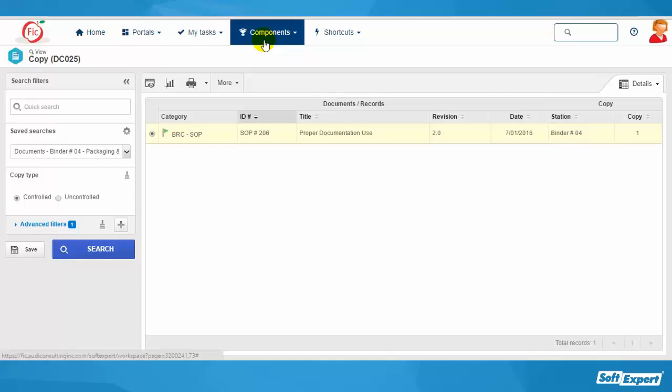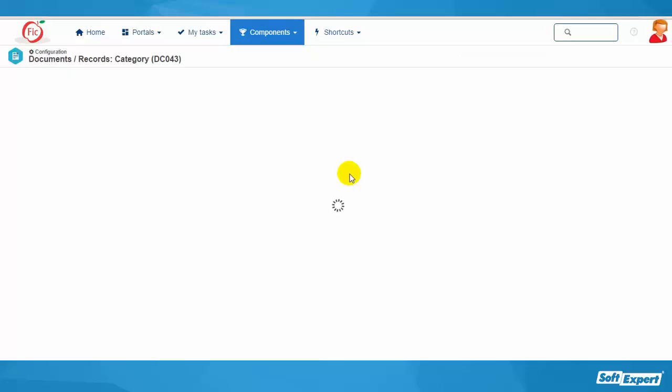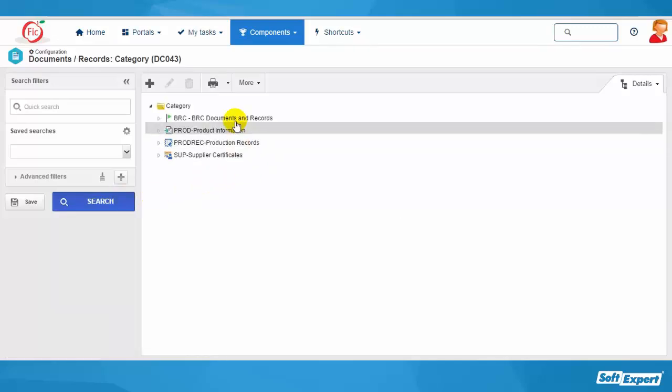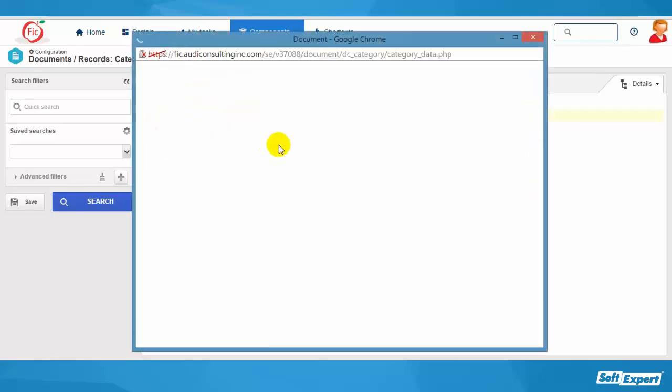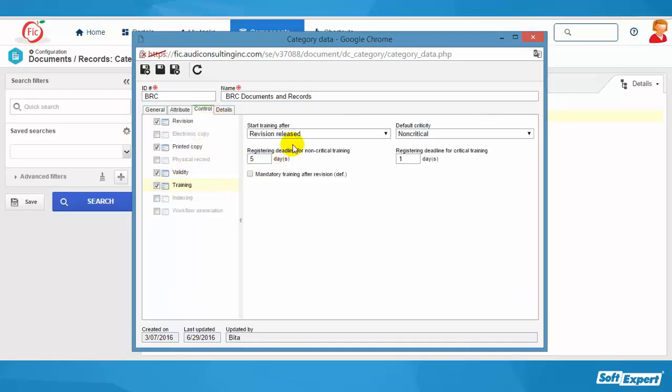Let's go now to take a look at some of the configurations that are available to you on the document category. One thing that you might be interested in is training and the way that you can configure training for documents within a particular category. So if we come here to our BRC category and go to the Control tab, you'll see that we have an option for training. If you would want to automatically start training after the revision of your documents, you have the ability to configure that aspect of your training.